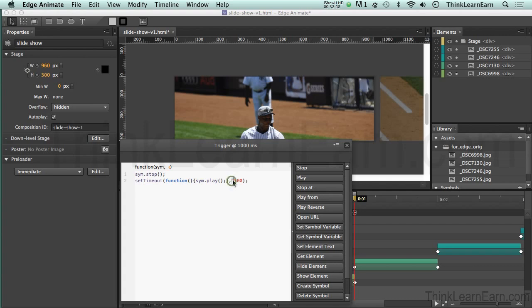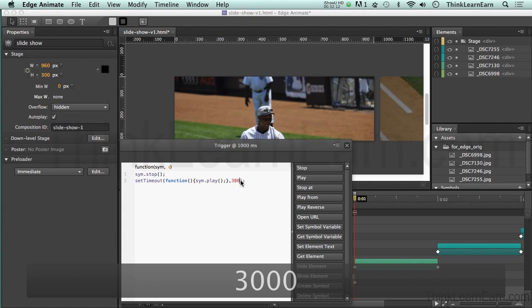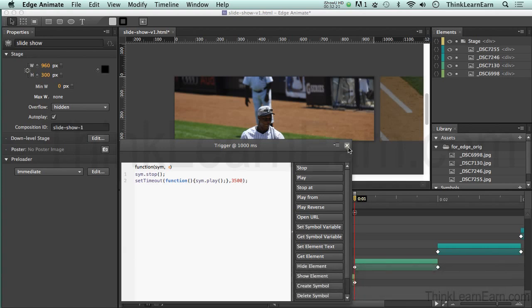Now, I'm not going to make this 5.5 seconds. I'm going to make this maybe 3 seconds. So I'm going to change that to, in fact, let's make it 3.5 seconds, 3,500. Okay. Now, here's the really cool part. All I have to do now is close that.